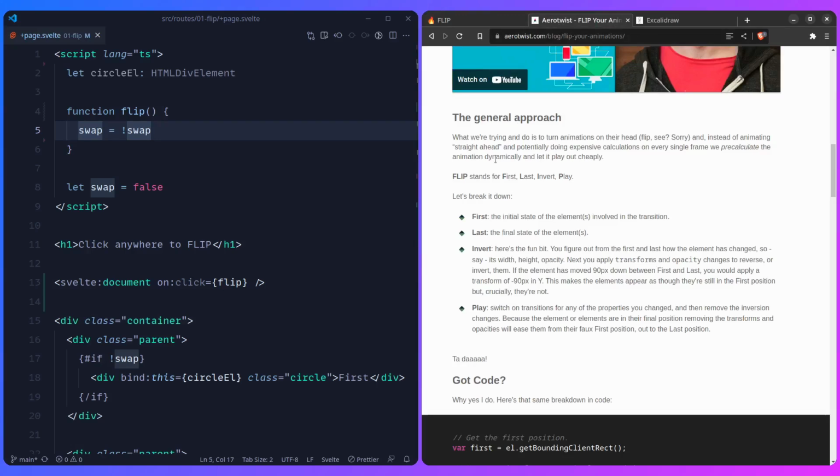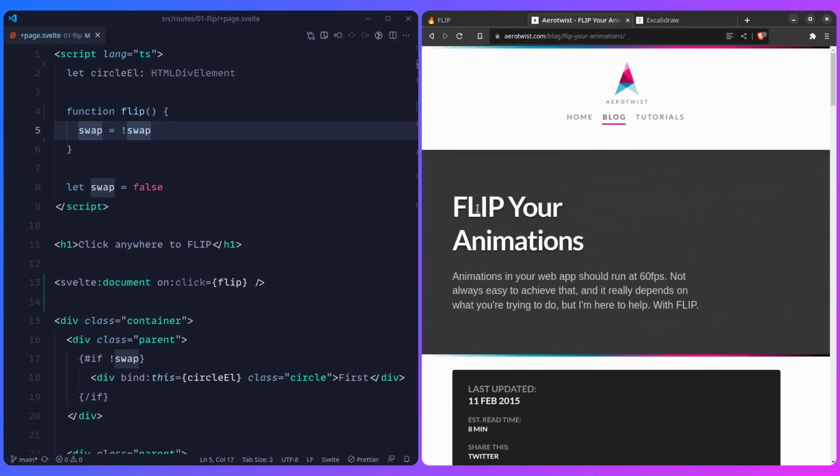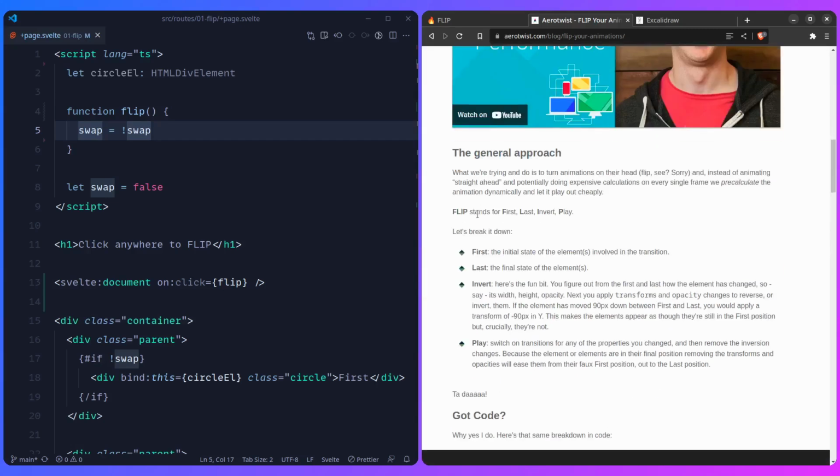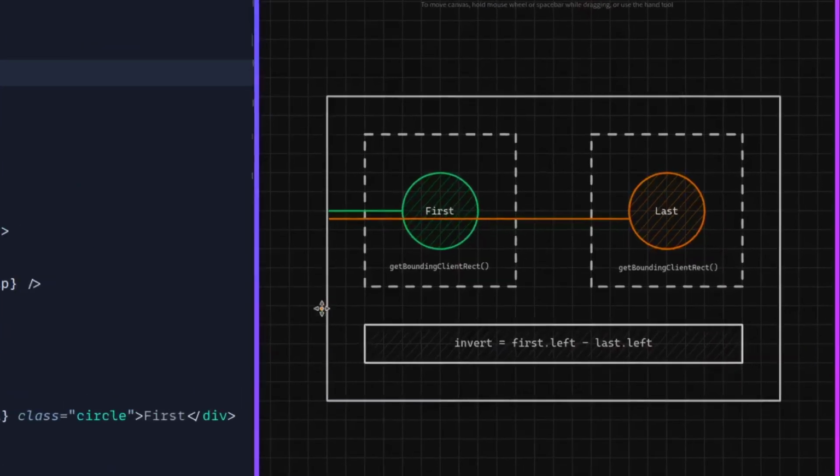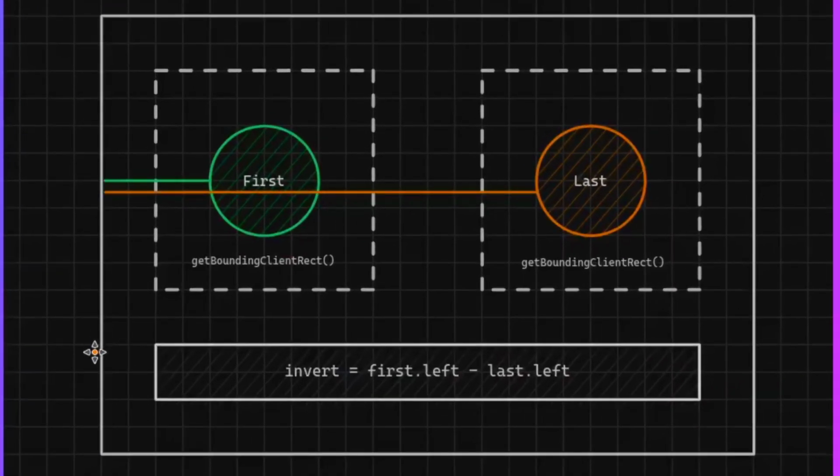The flip animation technique is something that was coined by Paul Lewis in this blog post, Flip Your Animations, and flip basically stands for first, last, invert, play. And let me show you how this works in this example. So how do we achieve this? Basically, what is an illusion?